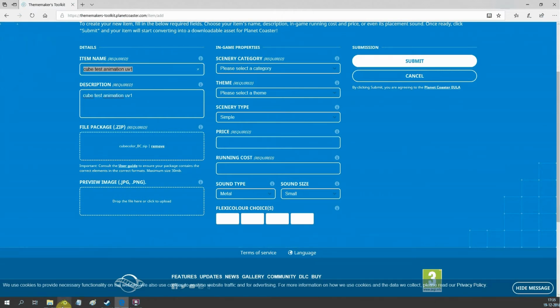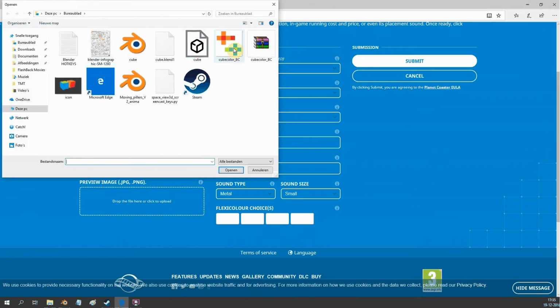Even in Blender, what we named it, it doesn't really matter that much. We have the selection between JPEG or PNG. I actually did it in PNG. You can do it in JPEG. So we'll select our icon.